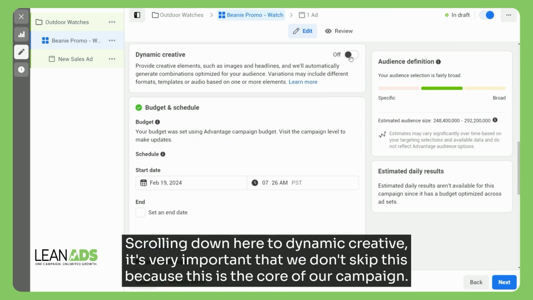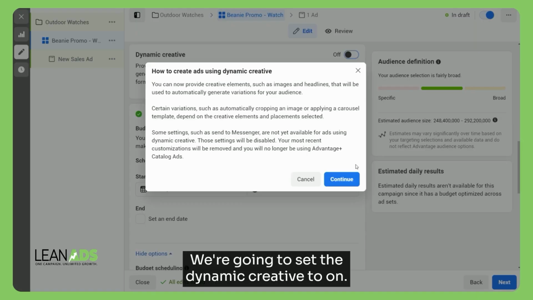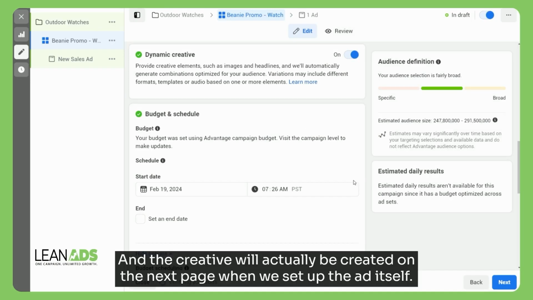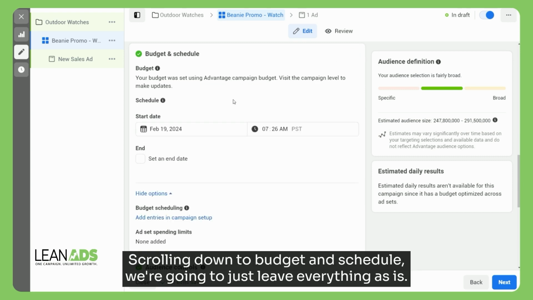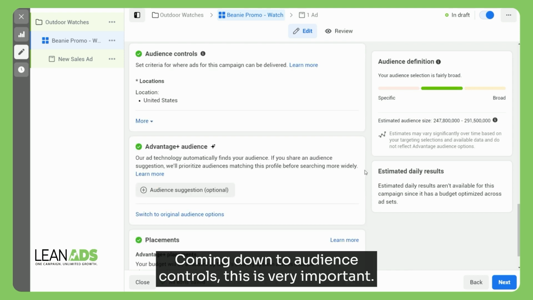Scrolling down here to Dynamic Creative, it's very important that we don't skip this because this is the core of our campaign. We're going to set the Dynamic Creative to On. And the creative will actually be created on the next page when we set up the ad itself. Scrolling down to Budget and Schedule, we're going to just leave everything as is. You could set an end date if you really want to. That's up to you.